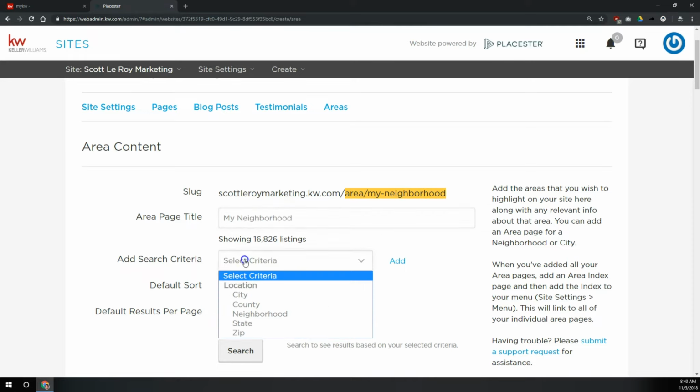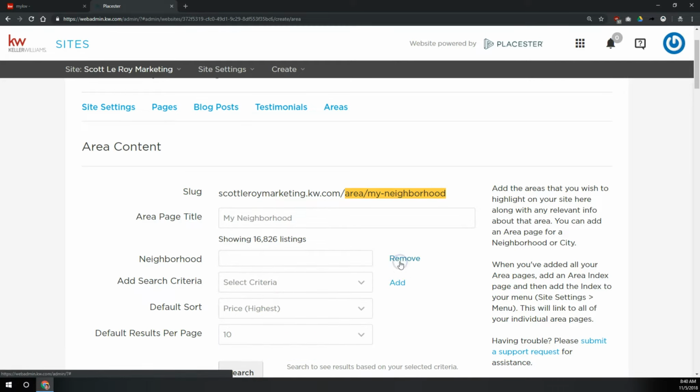And then down here for search criteria, add search criteria, in this drop-down, I am going to select neighborhood. You can write about anything as big as even your state or your zip code or county or city, but typically, like I said, we're going to recommend neighborhood. So that's what I'm going to select here. Then we'll click Add over on the right.